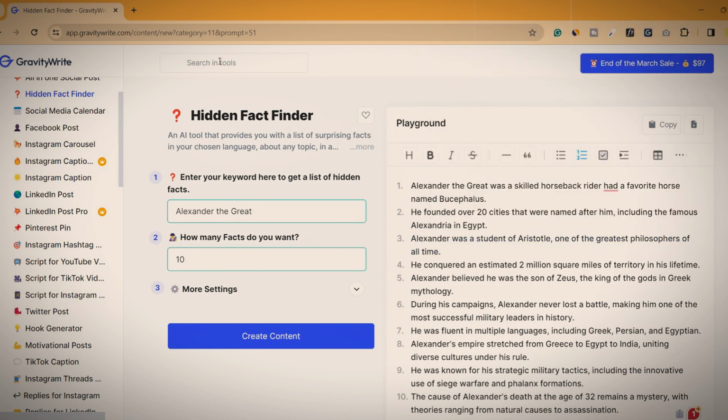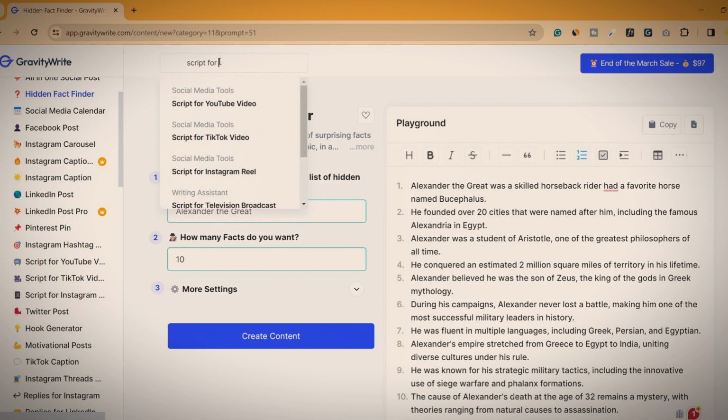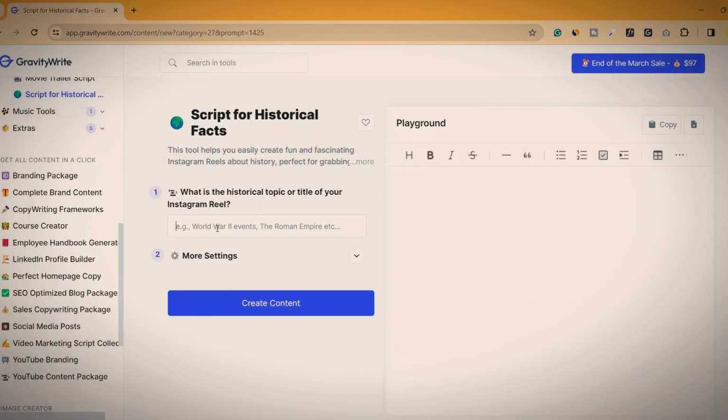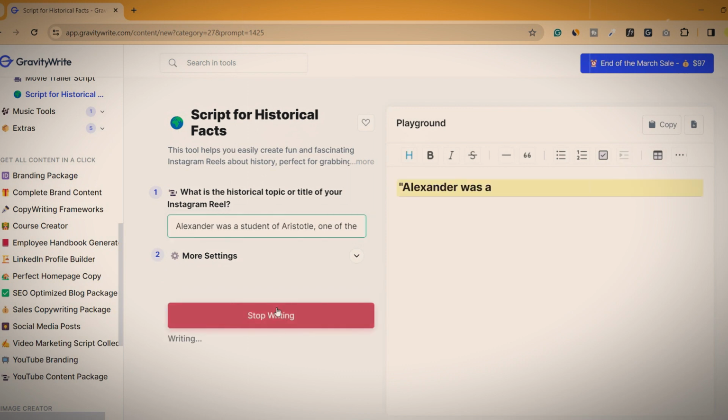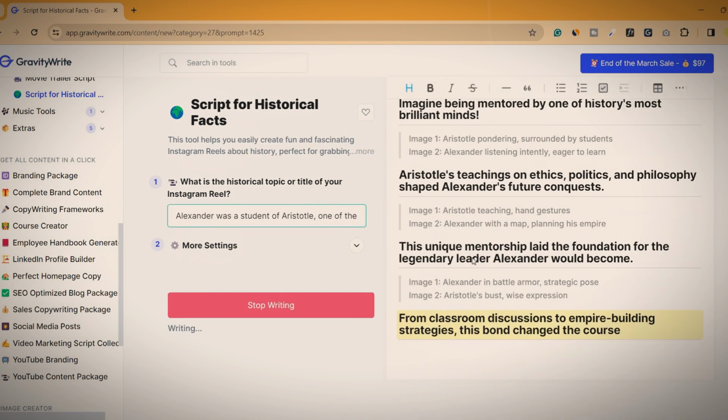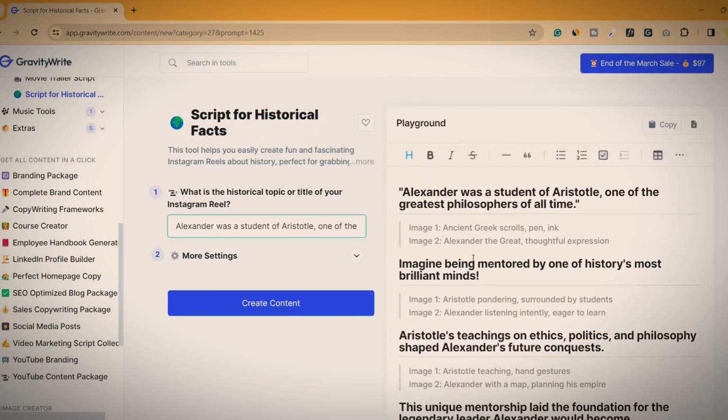Search here for a script for historical facts. And paste it here. Click on create content. You can see that the script for this topic has been written here. You can see that it has also provided us with image suggestions that we can use for our videos. Copy this script.